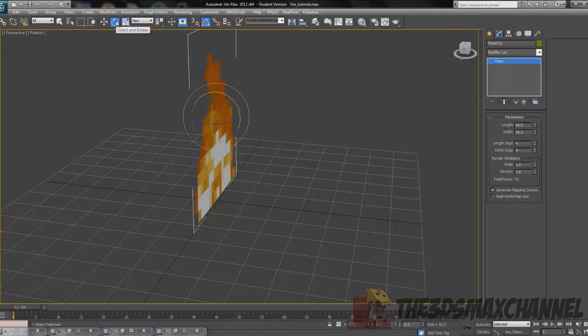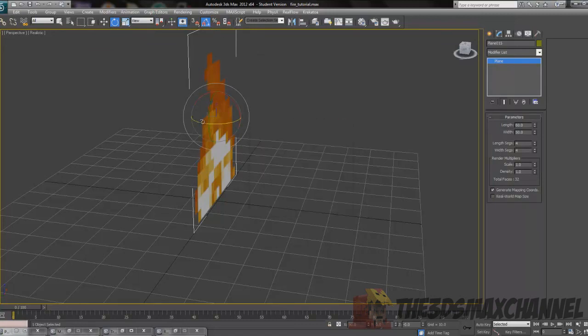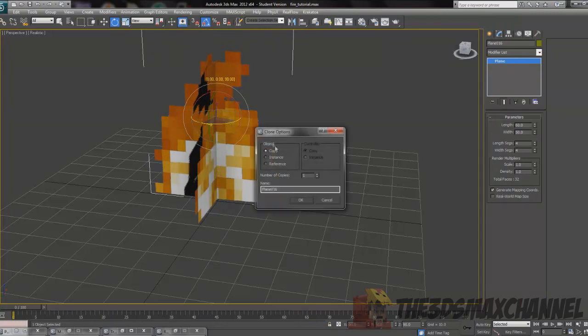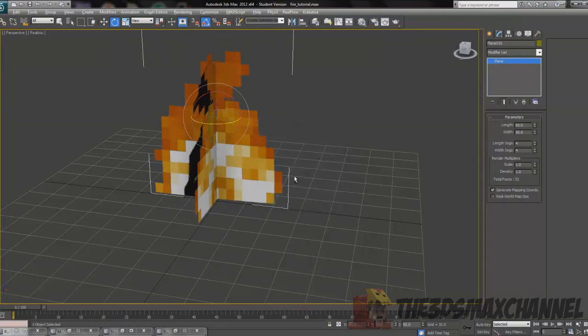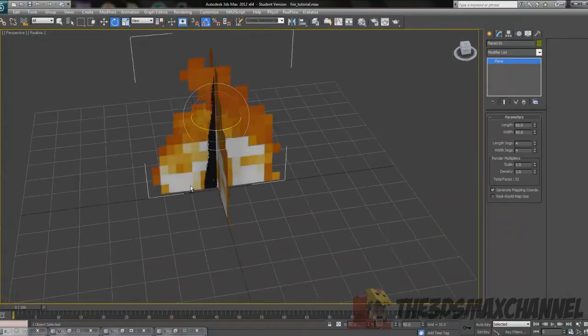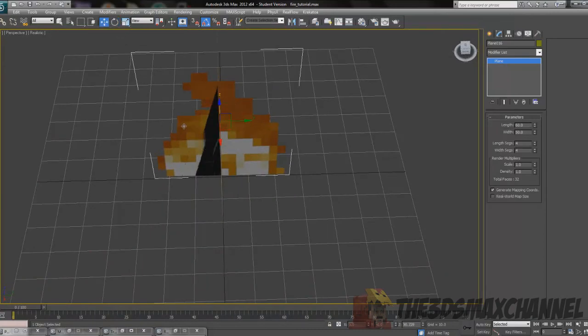another one. So with the rotation tool selected, make sure this angle snap toggle is on. You shouldn't have anything different for the defaults for that, and just hold down shift and rotate it 90 degrees, and then just copy, and it should now look like that.